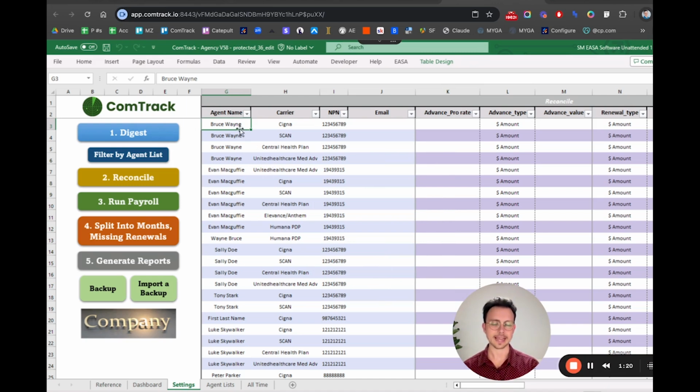It created agent carrier pairs like so. So Bruce Wayne has commissions with Cigna. Bruce Wayne has commissions with Scan, Central Health Plan, United Healthcare, MedAdvantage, as opposed to MedSup. Evan McGuffey, me, I have commissions with all these. Okay, so that's the first thing that it did. It listed the NPN here. Don't get overwhelmed by reconcile. I will go over that with you in a second.